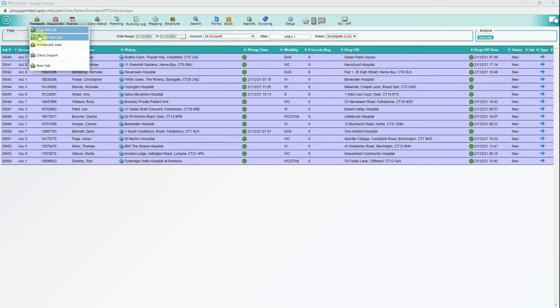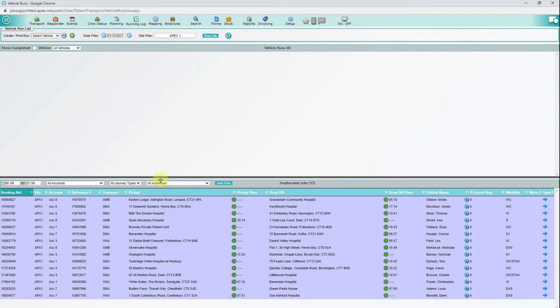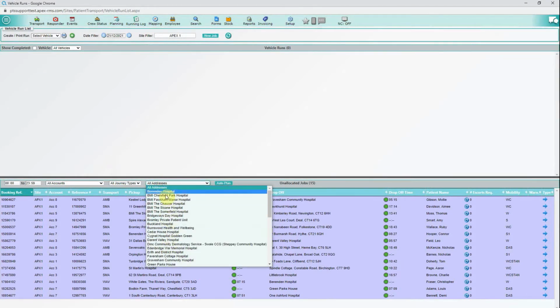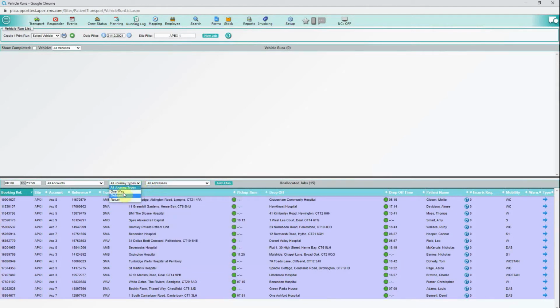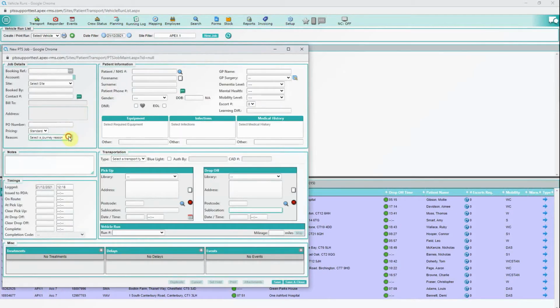The vehicle run list has been developed further to make managing workloads from multiple sites easier. The vehicle run list can now be filtered by library address and by journey type. On the vehicle run list, we have replaced the job ID with booking reference, along with the removal of the status column. We've added a new field to the job screen for journey reason.